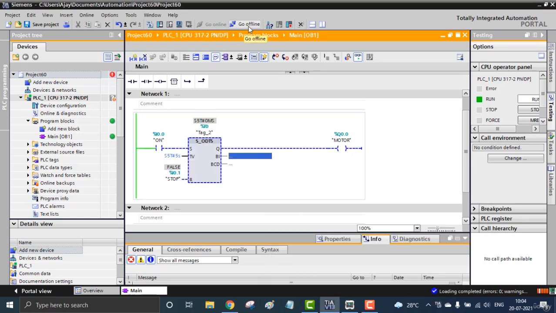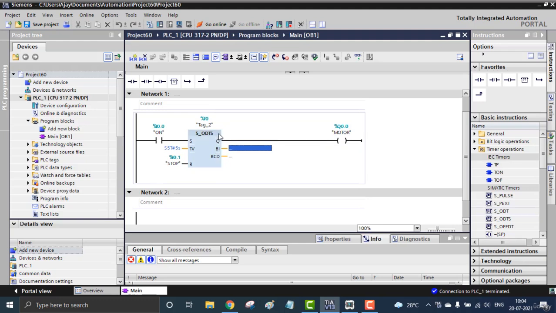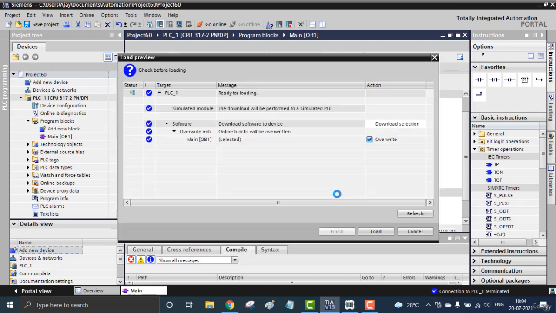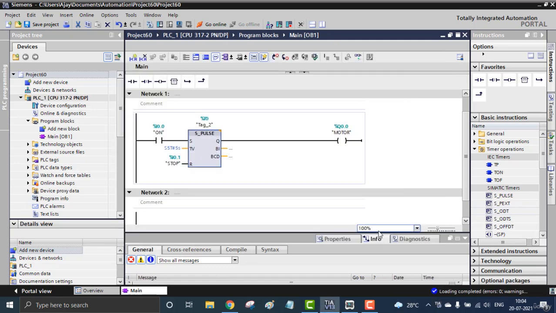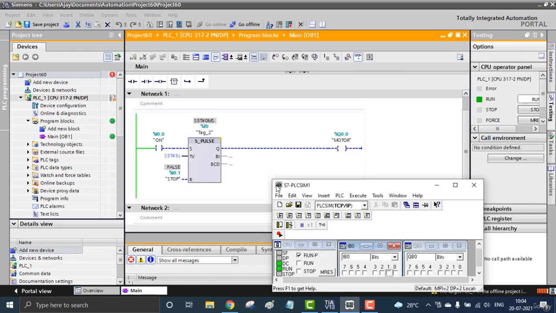So I'm going offline to change the last one. That will be S pulse. Let's see what is S pulse. Very simple thing. Let's go to the S pulse. Where is it? The monitor. Yes, here it is. And I'm going to turn it on and off. One pulse, and the time is steady there, not running.